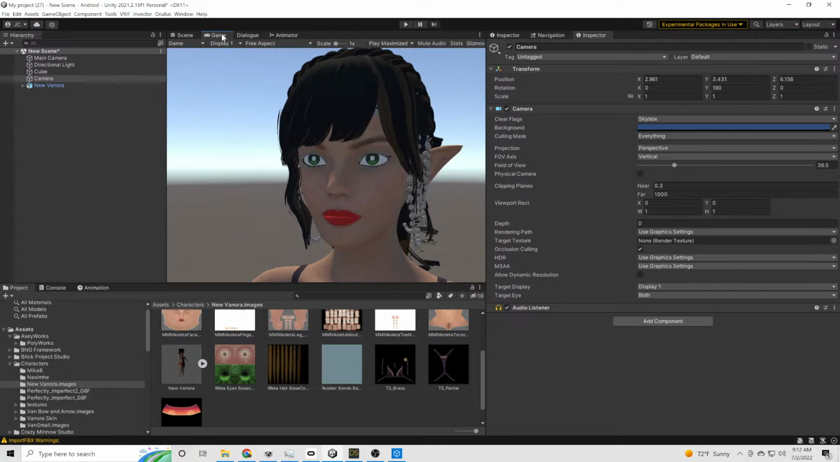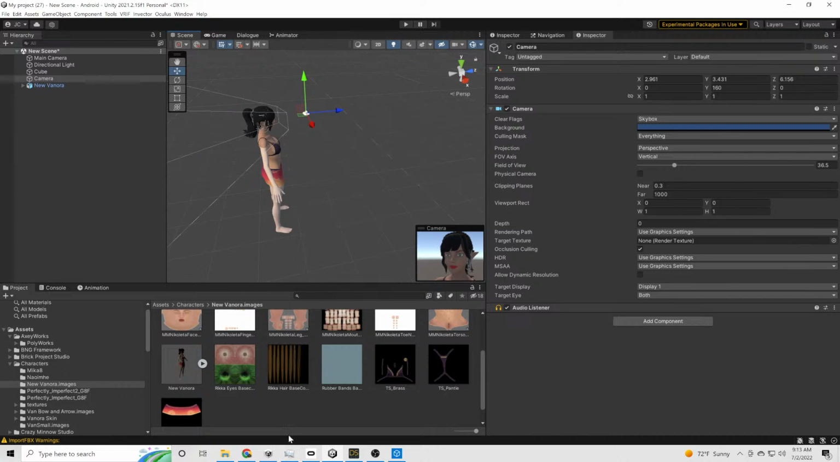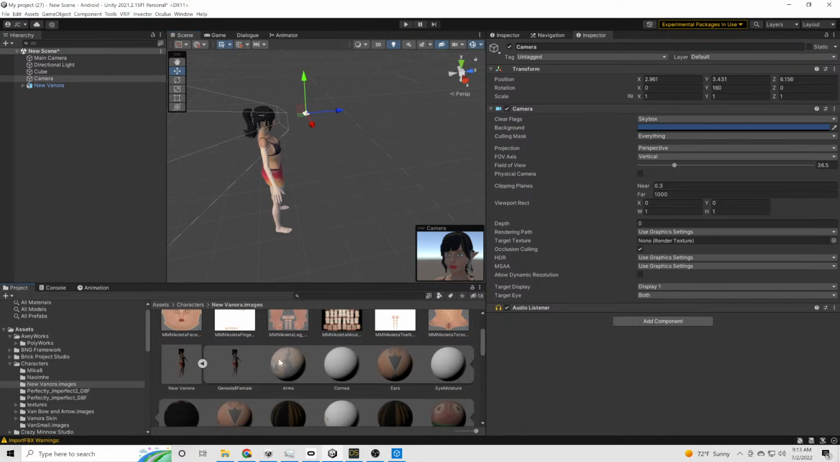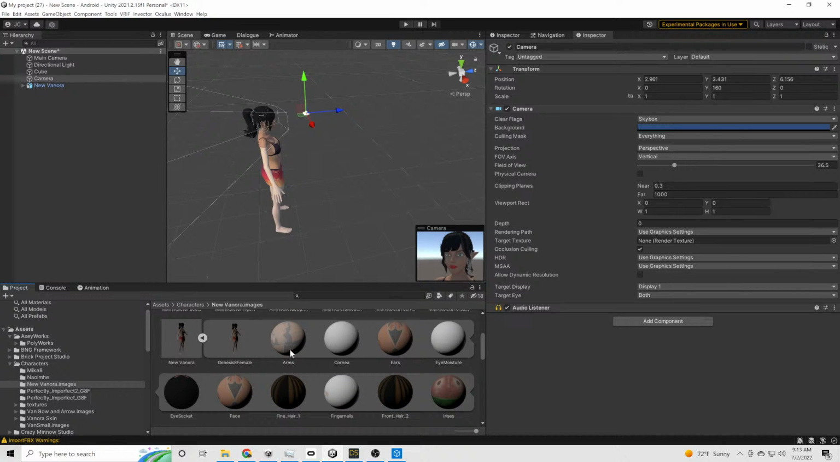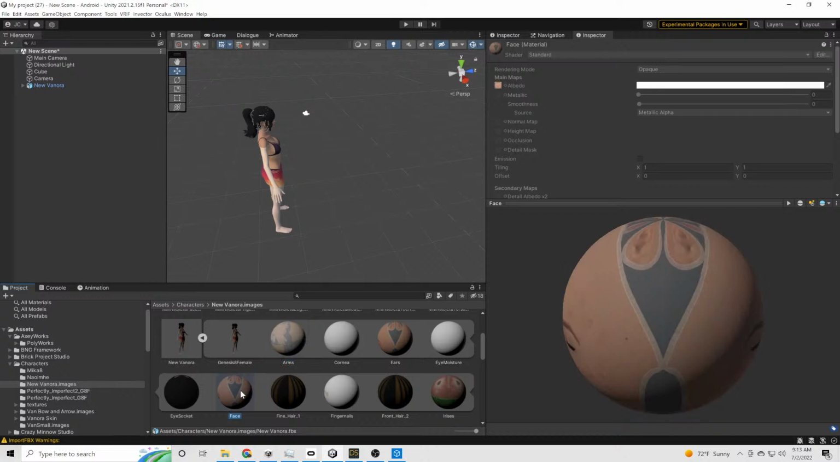All right, so we go into the game view. Oh, that looks pretty decent as far as where I've got the camera and stuff. So I think that'll work. So the next thing we're gonna do, we're gonna figure out what's going on with her textures. That's weird. It looks like it's just a different color. That's interesting. But anyways, that doesn't matter because we're not going to use these anyways.